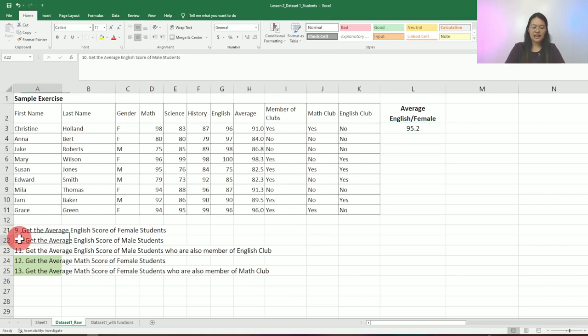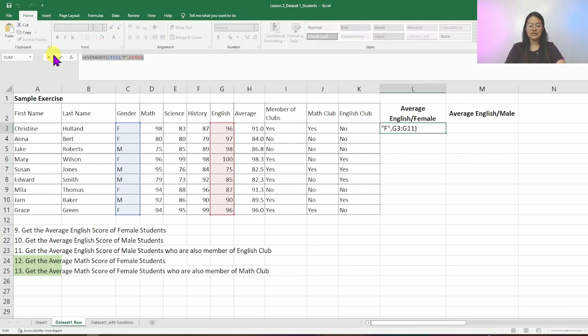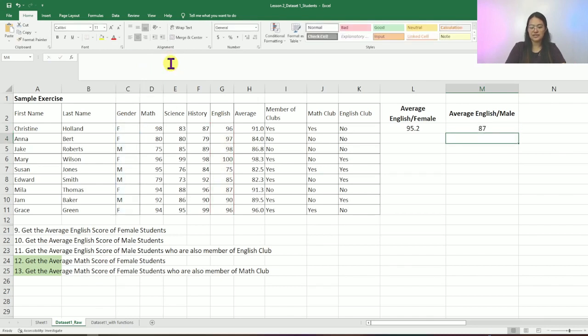How about let's try to get the average English score of male students? Instead of female, we will just change our criteria to male. So instead of F here, we will just change this to M, meaning we are getting the average English score of male students. That will be our criteria. So 87 is our average English score of male students.